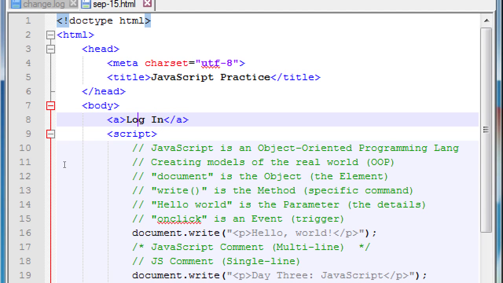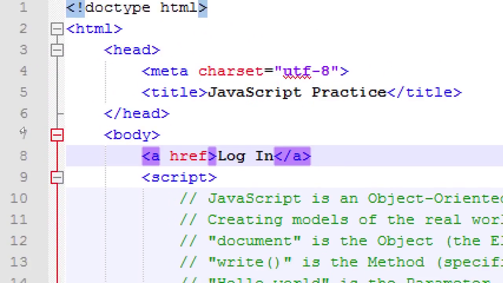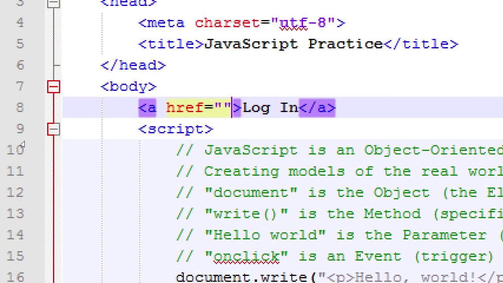Well, as we saw last week, an A tag has an attribute, href, equals, it has an attribute and a value, we'll do the pound symbol. This is just for it to behave like a link, but it doesn't go anywhere. We need it to have the underline, we need it to have the little finger to click, so it's going to behave like a link, but it's not going to go anywhere. That's what the hashtag means, basically. It doesn't go anywhere.